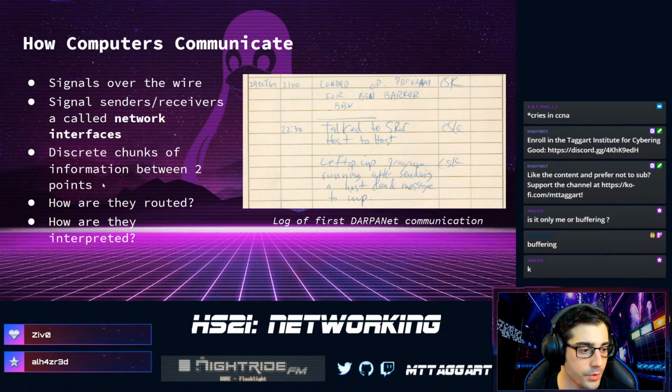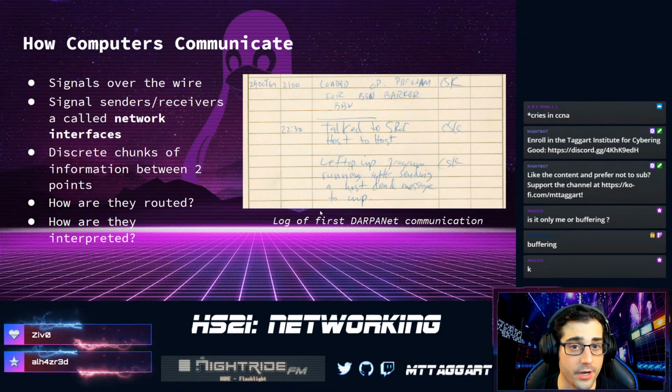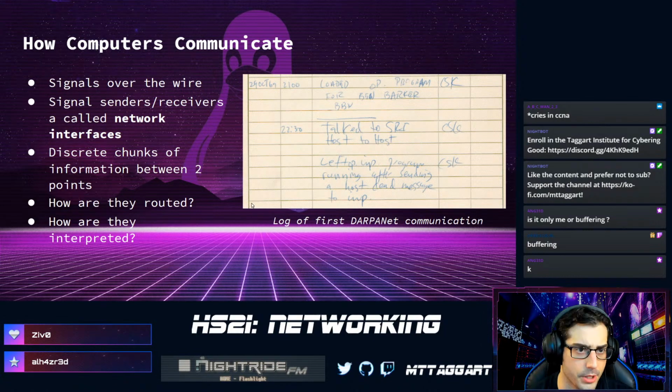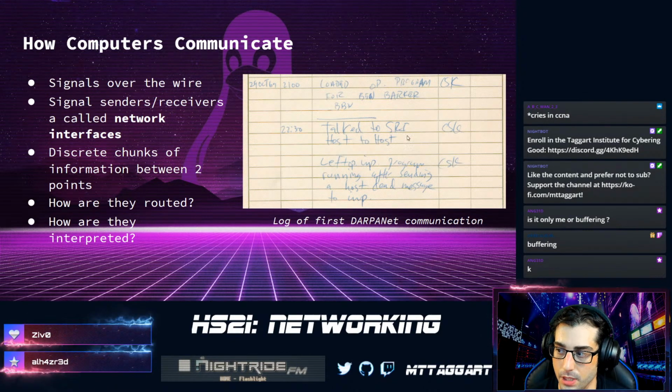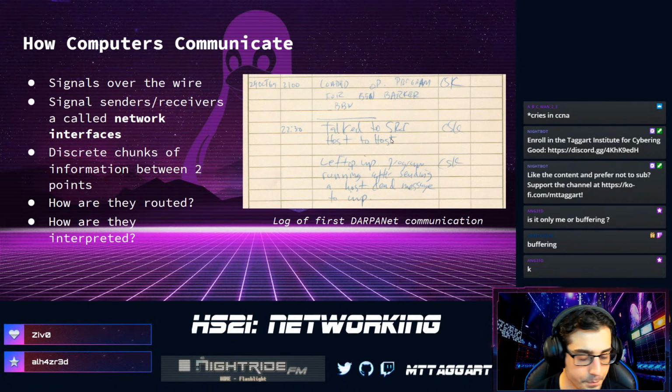Something that I thought was pretty cool that I wanted to put over in this slide was the log of the very first ARPANET communication ever. So when the internet was very young, before the modern internet, we had the ARPANET, which was a connection between a bunch of universities on the West Coast, basically. And here you have October 29th, 1969, at 22:30, we had the connection to the SRI, the Research Institute. And that was it. That was the first communication.